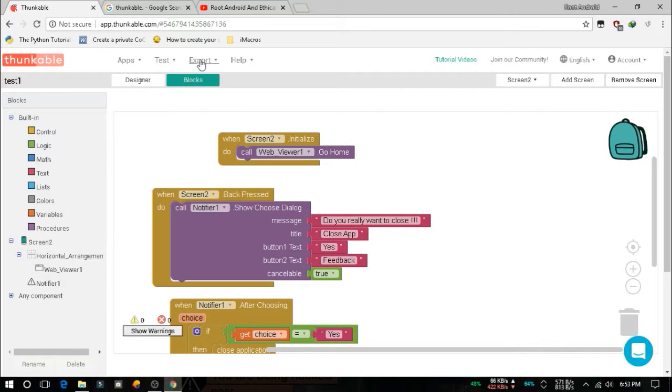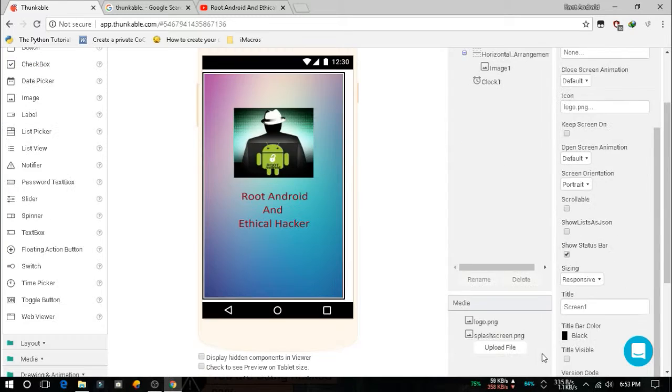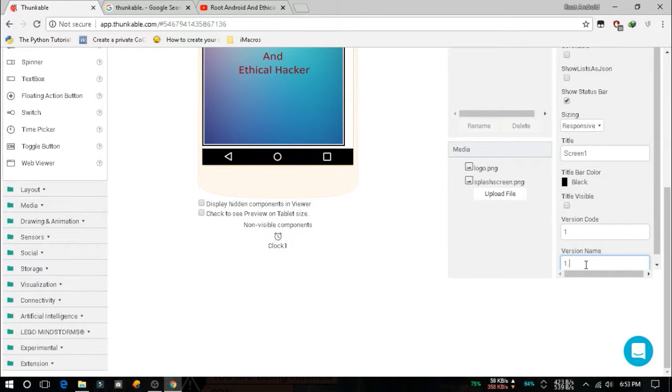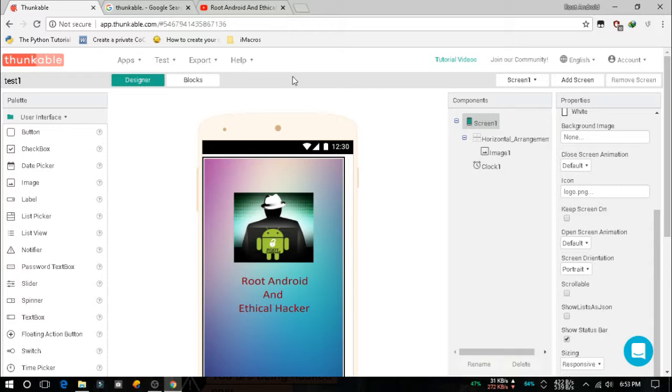So let's test our application. We change its Android version from 1.1 to 1.2 and save APK to my computer.